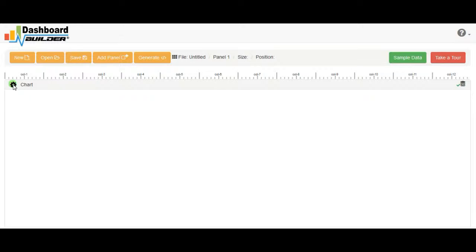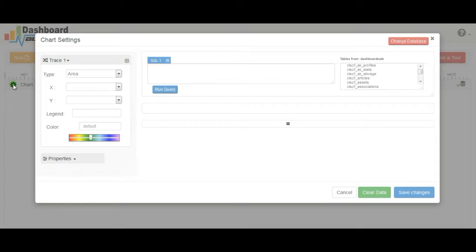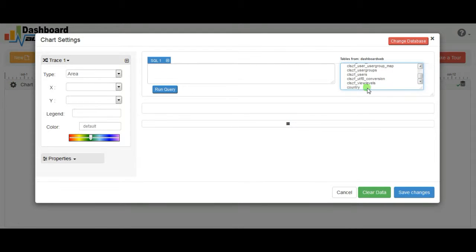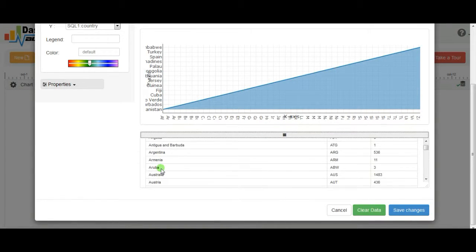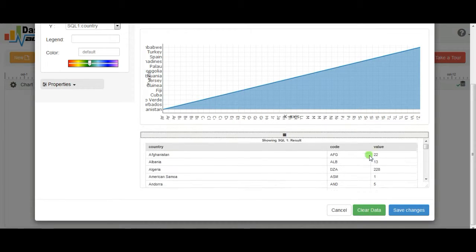Now we will go to our chart settings properties. Here is the table list from our database. Click on the country table, and the SQL query will automatically be written here. A slight modification on the SQL query to remove the limits. Now run the query. Here is the column list with data: country, code, and value.